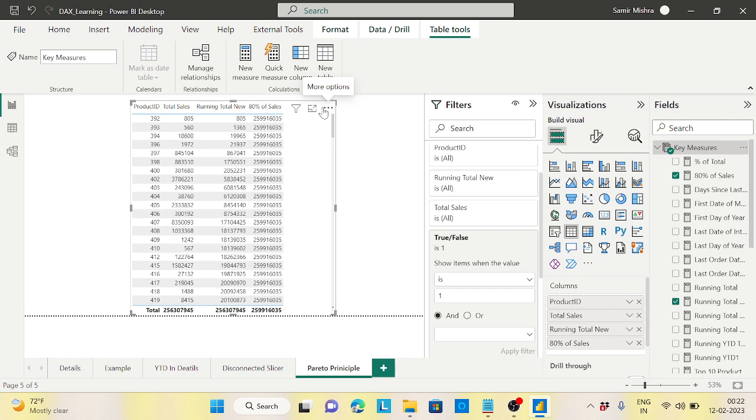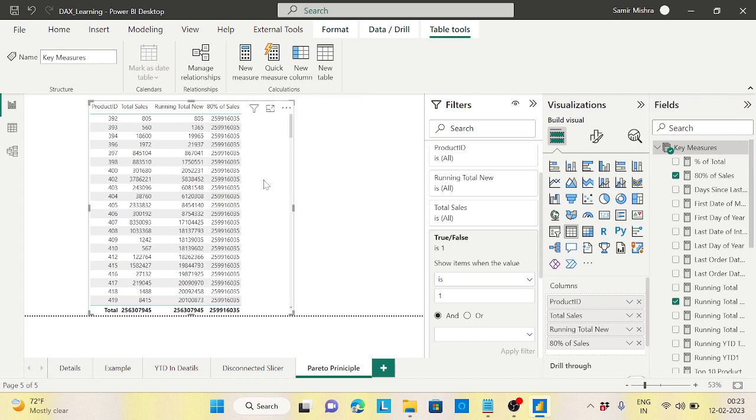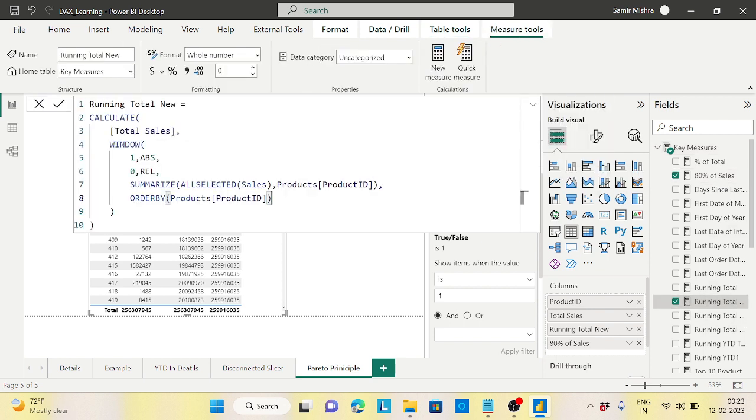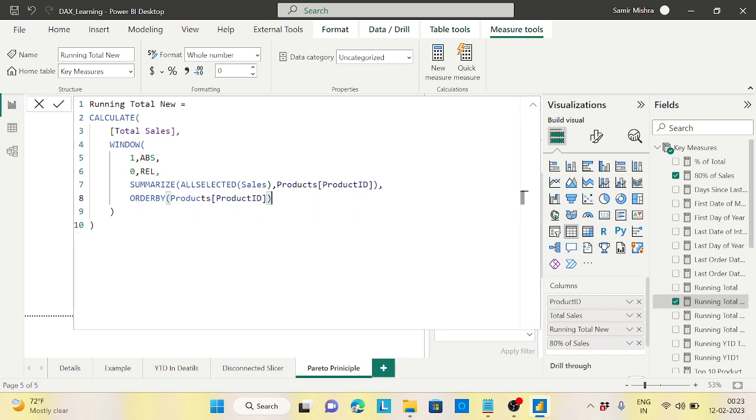Okay, makes sense here, right? So this is the way you can do it. So the Pareto principle, after that you can represent anything over here. Any kind of charts and everything, you can just put it across. But you understand, right, how to calculate the 80% of sales, and how to calculate the running total using the window function, and finally we are comparing the running total to the 80% of the sales, and wherever it is involved, we are getting it. Now you can say that yes.